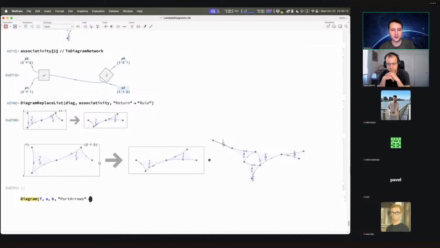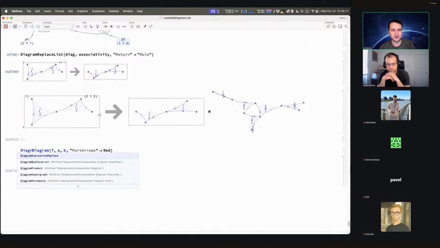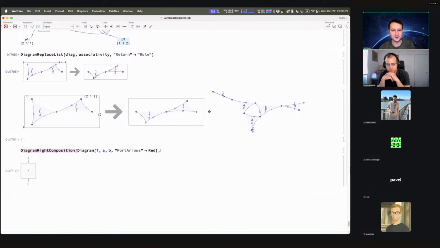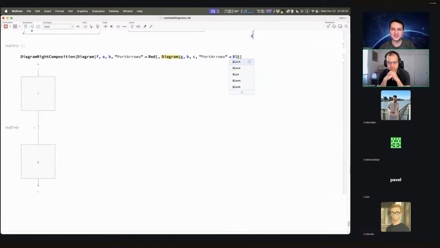If you make them red and you do some composition with another diagram, like G, B, C. If it doesn't have a style, it's going to inherit it. Yeah. But if you have a style, I think it's like double colored or diagonal.